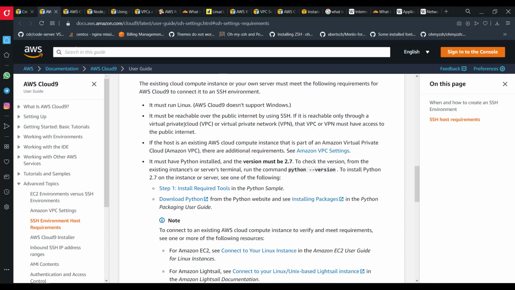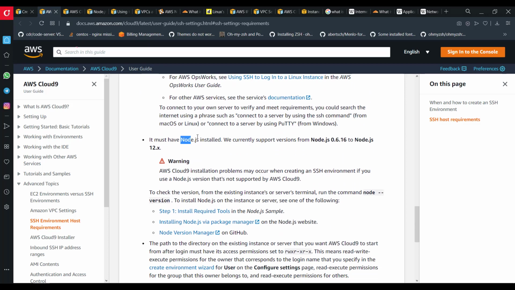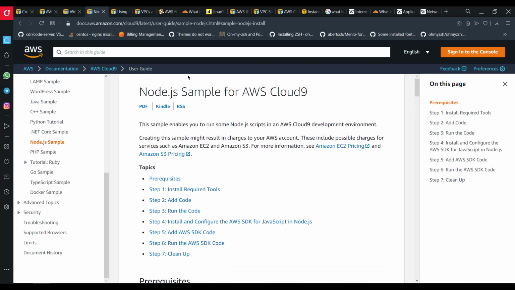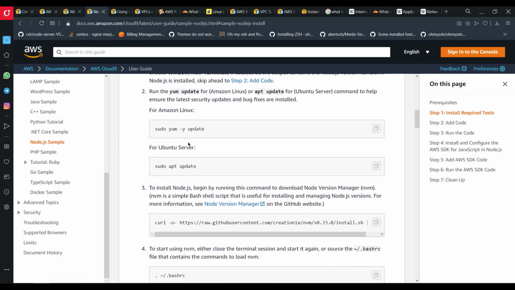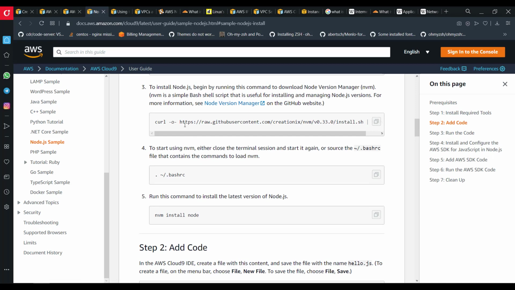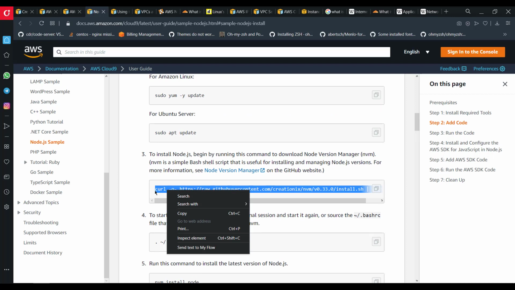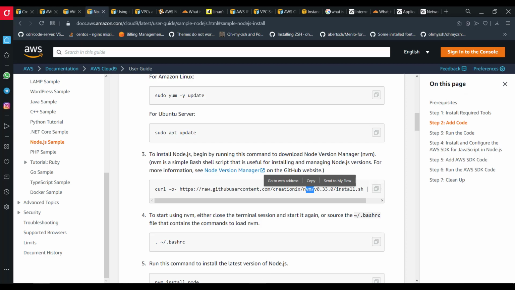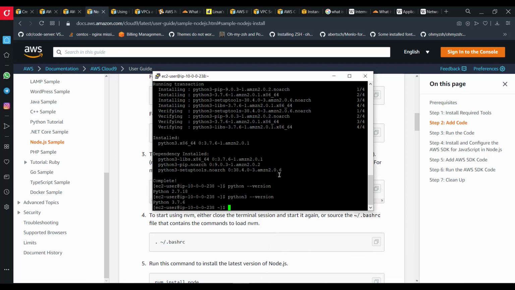All right, now after installing Python, we should install Node.js. In order to install Node.js on an Amazon Linux, you can use many methods. One of them is to use the Node version manager, which is the method that I'm going to use. So let's go to the Node.js sample and get the link to download NVM. You can download either with curl or wget. So I'm just going to get this link to download NVM, or Node version manager, which is going to allow us to install Node.js on our machine. So let's paste this.